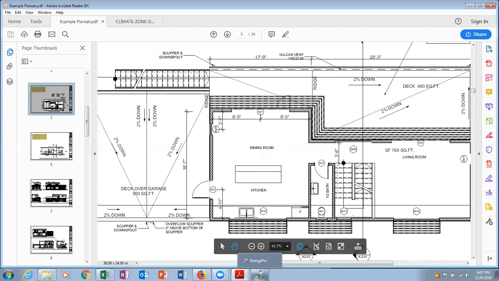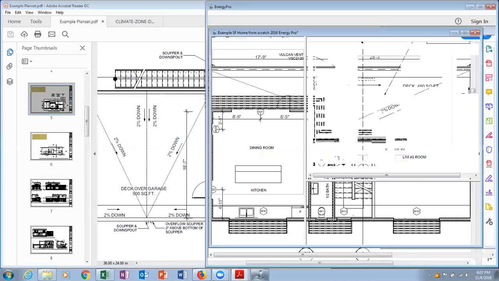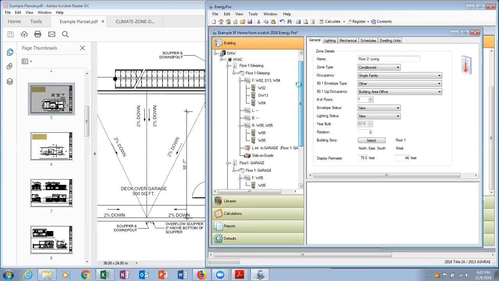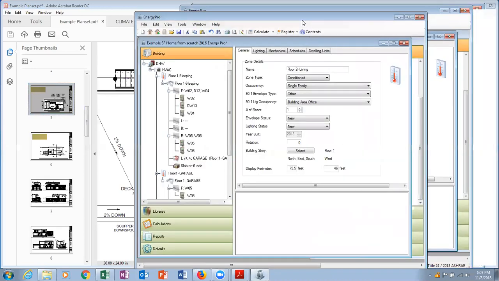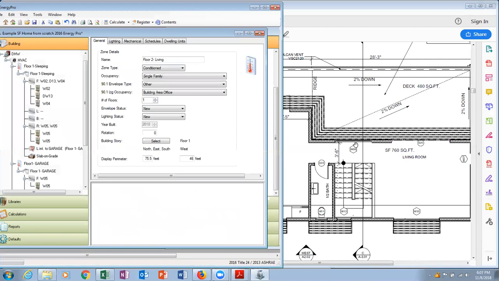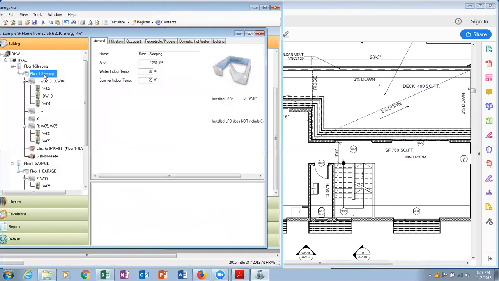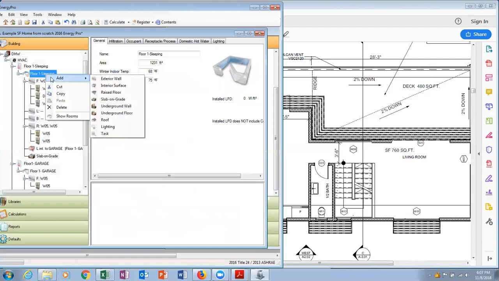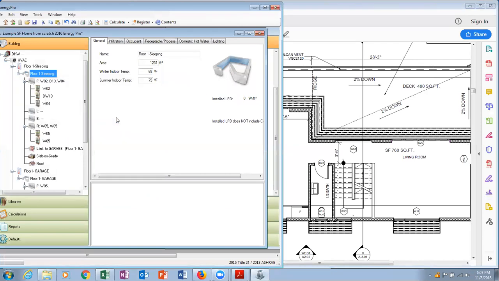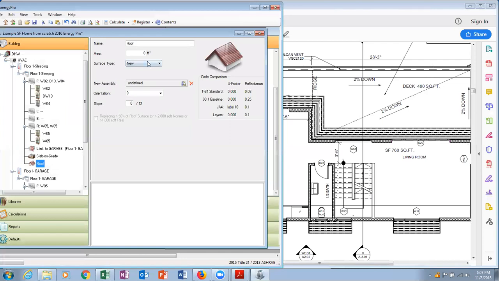So I'd say let's go ahead and add that in as we go. So floor 1 sleeping zone was this right-hand side, not including the garage. And if the deck is 480 square feet, I'd say that would be a safe assumption, so that we can right-click floor 1 sleeping, and we're going to add a roof, and we're going to do 480 square feet.